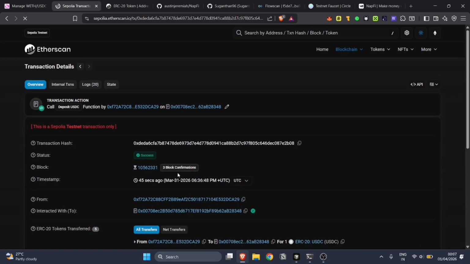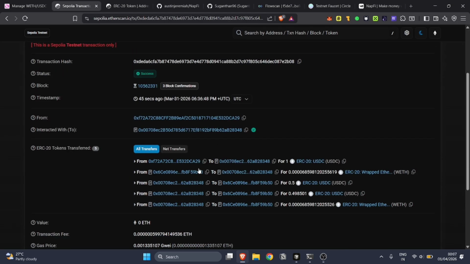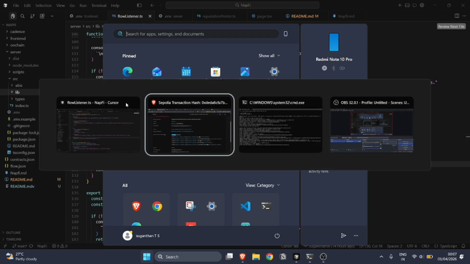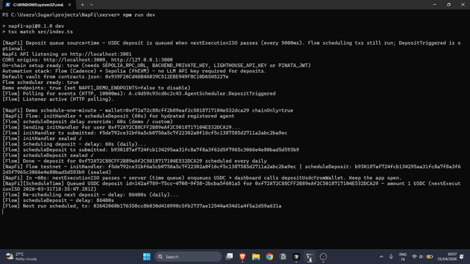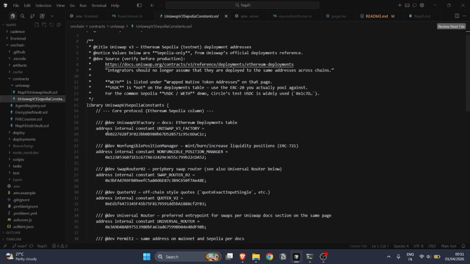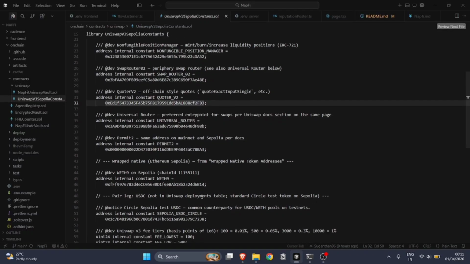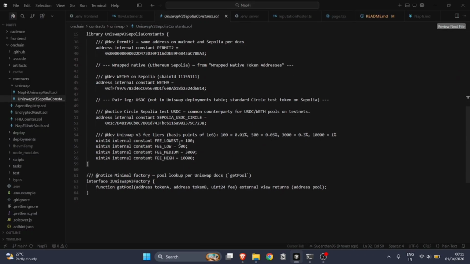We hit this hash, and we got all the token transfers and all types of transfers here in our block explorer. Instead of sitting idle, the USDC actually earns yield through Uniswap v3. And this is the actual code where we use Uniswap v3, and we deployed it on Sepolia, and everything worked as planned.